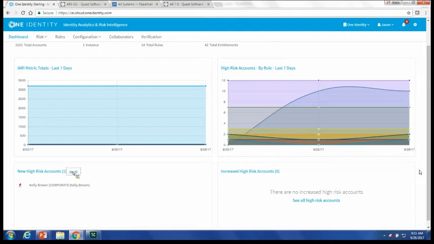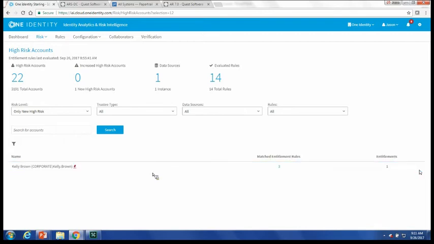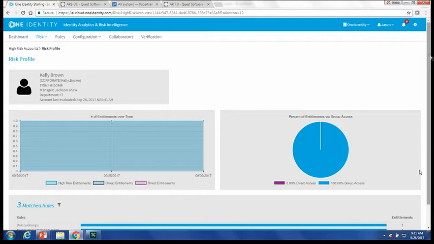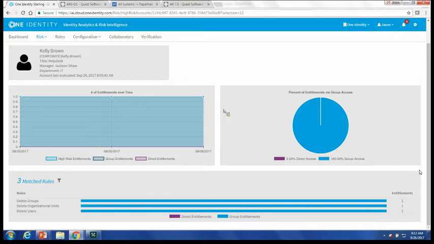So what we're going to do is drill in a little bit more and continue to look at the information now that we can get out of this portal. Kelly Brown shows up here in our console, and let's take a look at what we can see about Kelly. If we drill into the risk, we see some of the information that we gather out of Active Directory: the title, the manager, the department. And now we have some additional widgets here that help us paint a picture, or tell a story, about this particular account.